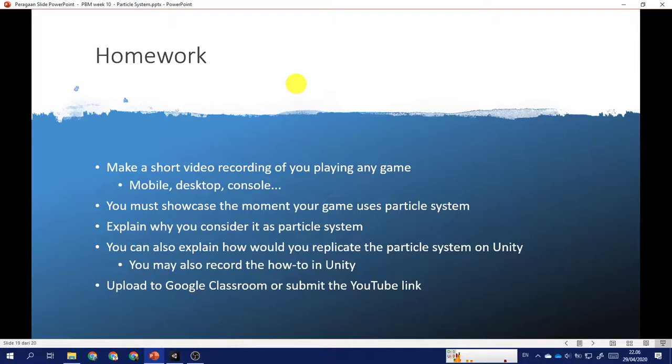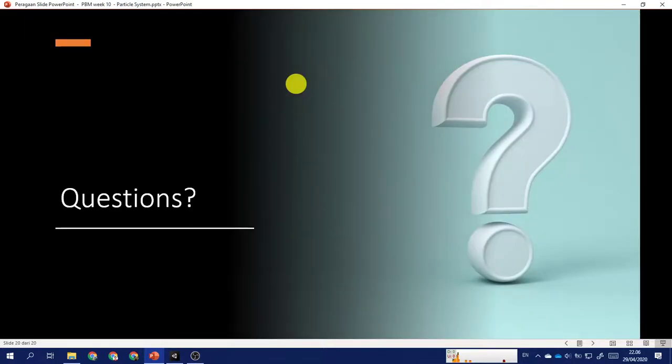Okay, so I think that's all for now. For this course, we have learned about the particle system and how we create our own particle system. If you have any questions, please don't hesitate to write them down in the comments below, or you can also ask in the Google Classroom, or chat with me on the Google Hangouts group chat. Should you have any question, please ask over there. For now, I think that's all.